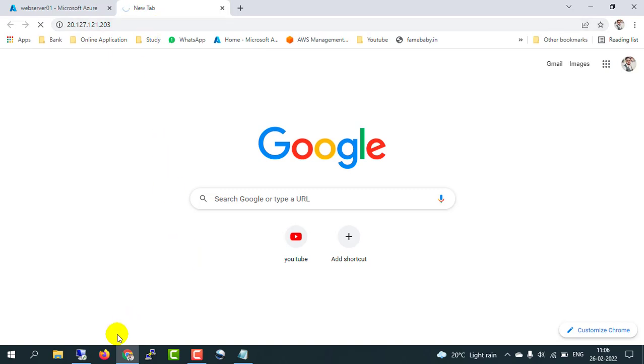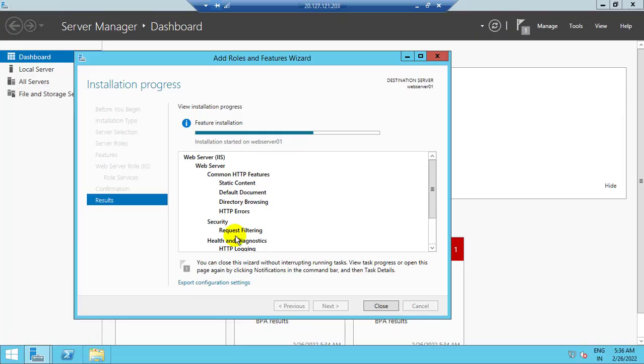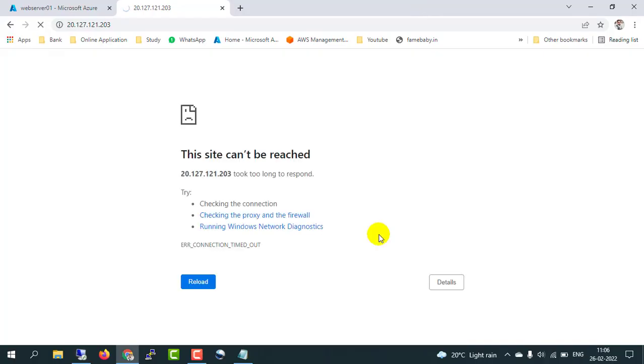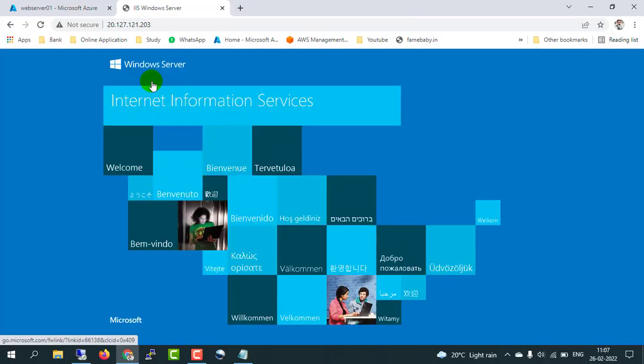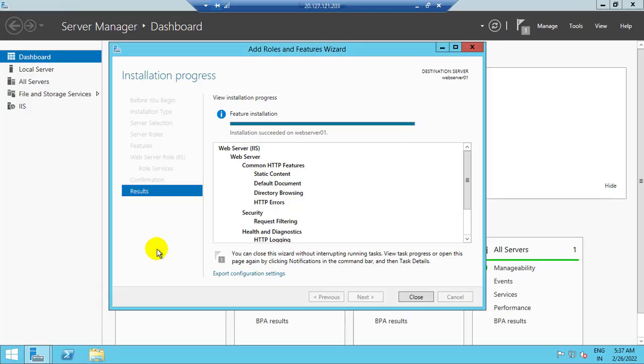So just wait for a few seconds, a few minutes, as it is almost installed. Feature installation is almost completed. So wait for some time. Here you can see the default home page with this public IP. If we go to that server, you can see that feature installation has completed. Installation succeeded on web server 01.